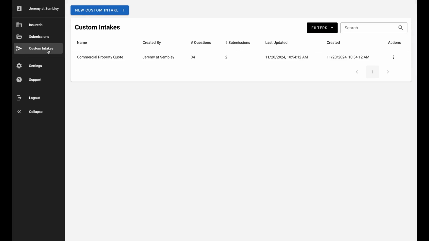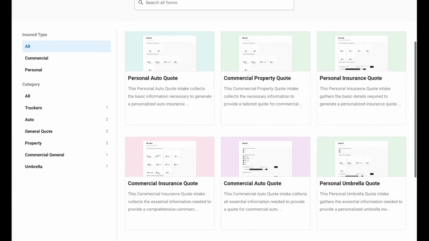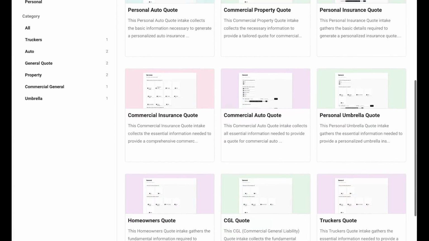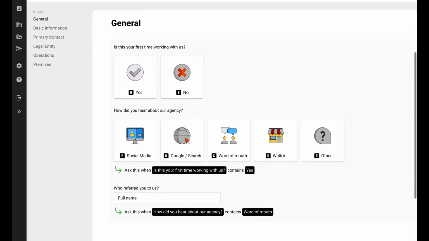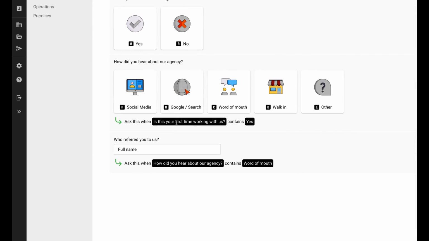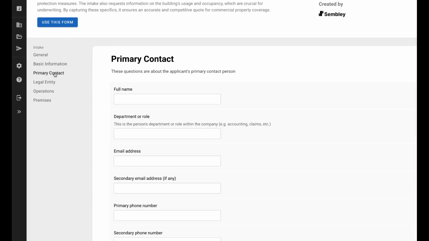To get started, I'm going to head to my Custom Intakes tab and click New Custom Intake. Now I have the option to either start from scratch or import an intake from our library. I'm going to do that. Here's our library of intakes that you can add to your account, customize, and share with your clients and prospects. I'm going to click on Commercial Property Quote. Here I can review the intake tab by tab, make sure I like it, and then I can add it to my account by clicking Use this form.